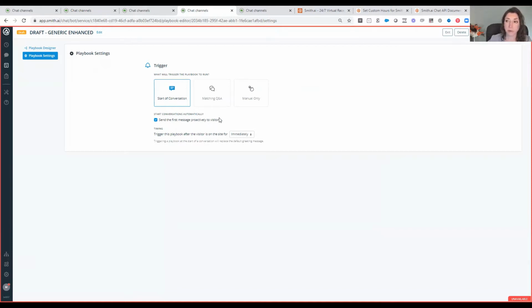You could have multiple playbooks and you could set them to trigger at different times. You can also have the first message proactively sent to visitors if you want to initiate the conversation. You can also trigger the playbook based on a time delay. So it could be immediate. It could be 15 seconds, 30 seconds, a minute, or up to 5 minutes.